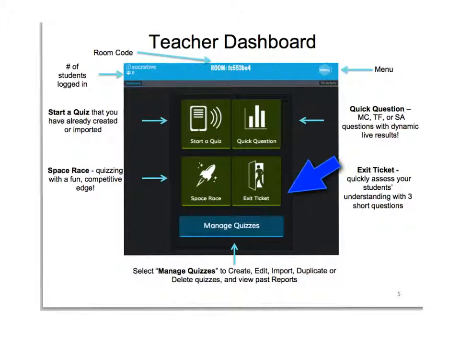One of the last tabs is an exit ticket tab, which asks students 3 short questions about the lesson. Did you understand the lesson? How do you feel about the lesson? Tell me something you learned. And you'll be able to see the student results based on those 3 questions.